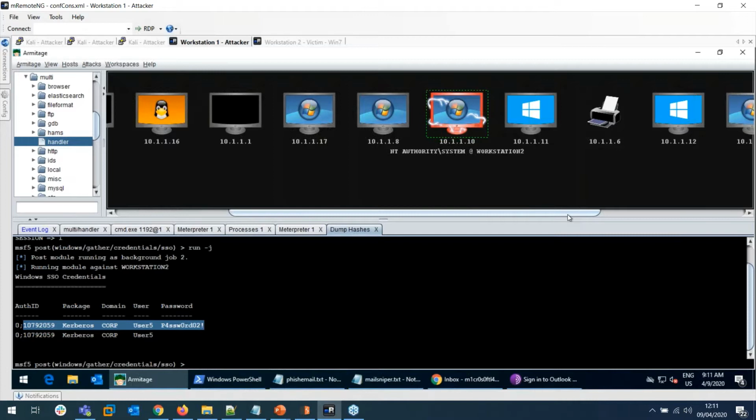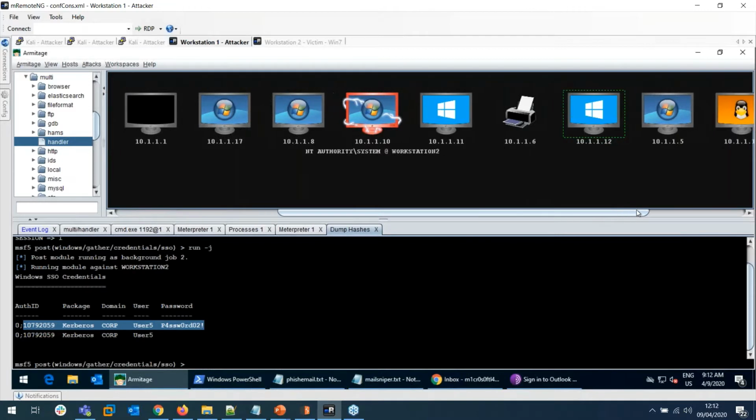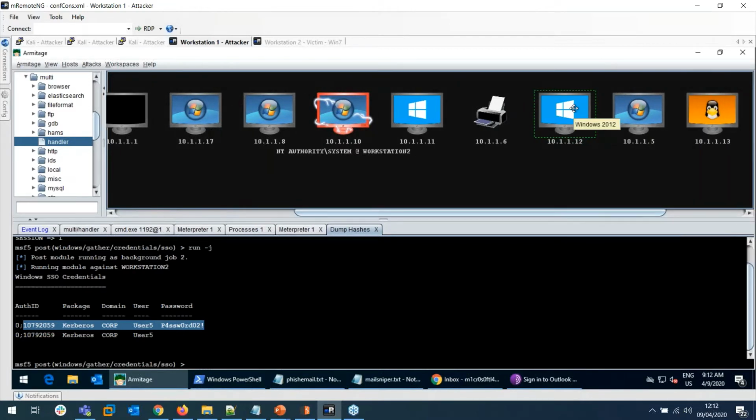So the next step for me in the attack that is taking place is to take over a machine with a stronger user than user 5, let's say a domain admin user. So I will probably, in a real life scenario, execute the Bloodhound utility and map the entire organization and the stations, and the users that are currently logged into these stations. For example, I can choose this server and try to attack this server as well.